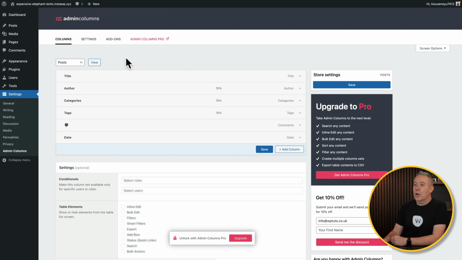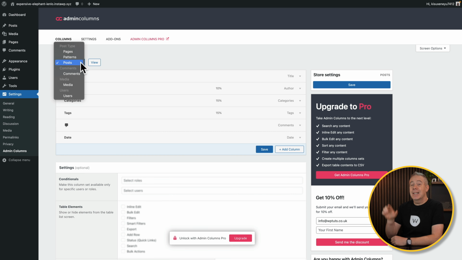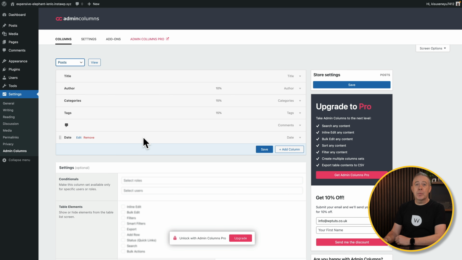So this is our posts. We can switch between posts, pages, comments, and anywhere we can actually customize things inside here from this little drop down. We'll stick to posts for now. So you can see this now shows us all of the columns for our posts list.